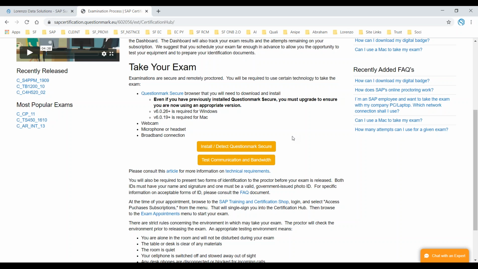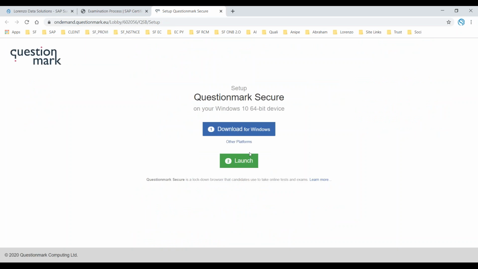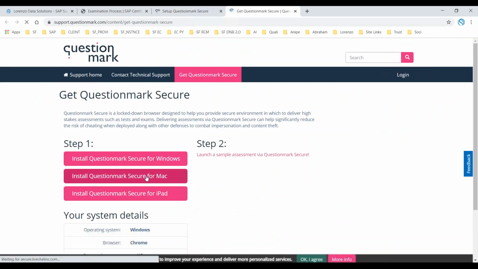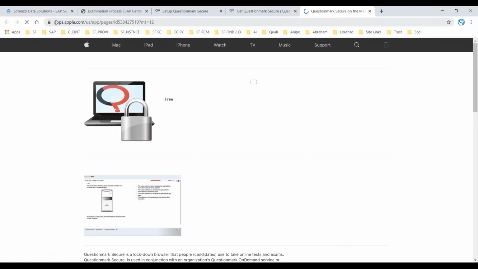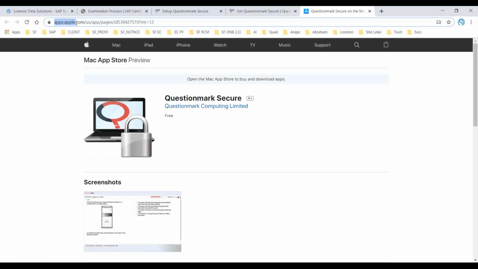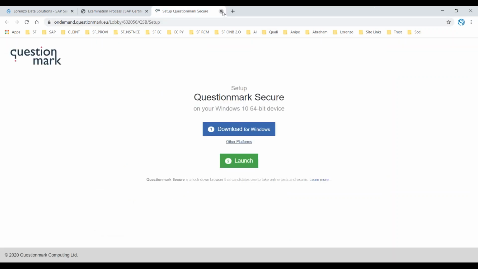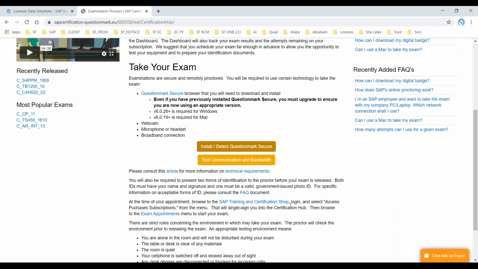The second one is a Questionmark Secure browser you need to install. Let us say I'm going to click on other platform. Now you can see the system takes you to the app's Play Store, and this is how the logo looks, and then install it. This is the process that you have to do initially before you schedule your exam.